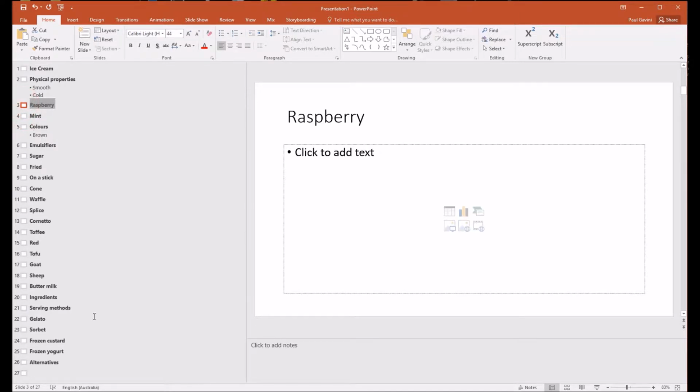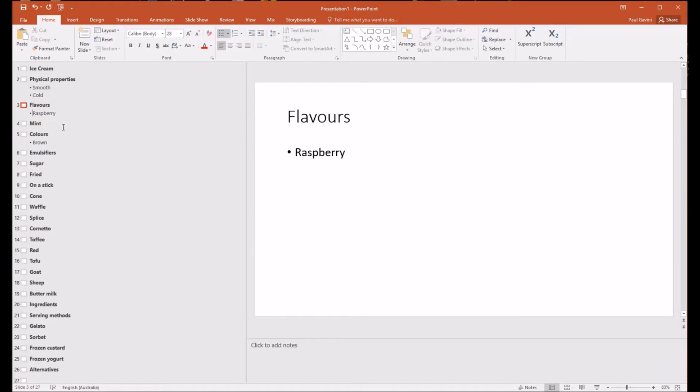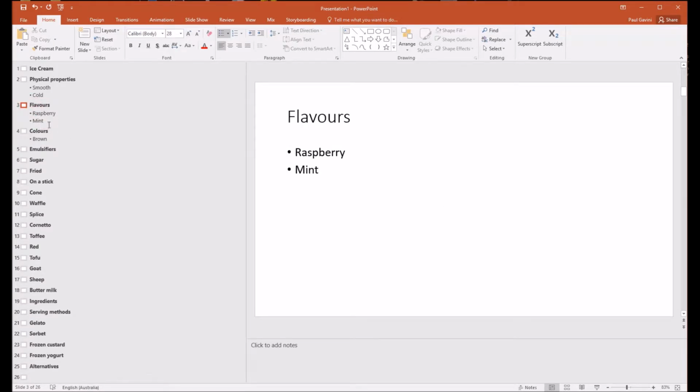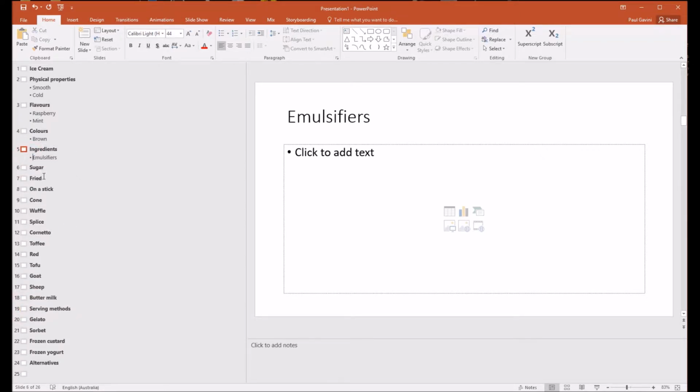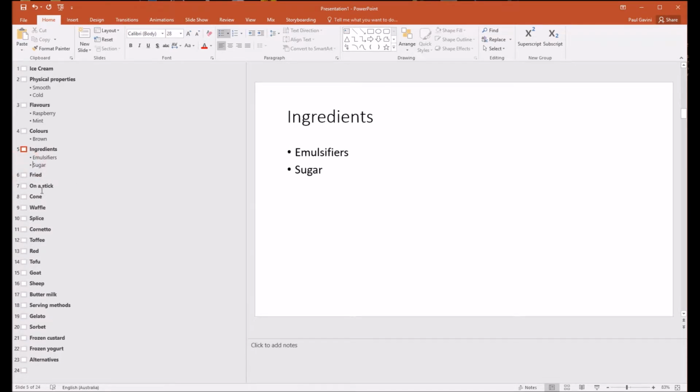Raspberry and mint are actually flavours. Do I actually have flavours in my heading there? No, so I'm just going to hijack that bit there and go flavors, and then tab that in. Emulsifiers are actually a type of ingredient. There's my ingredients, so I'll move that up there, tab that in there.